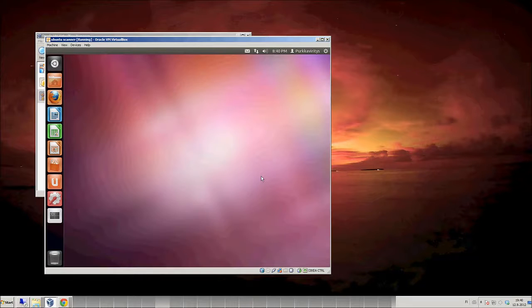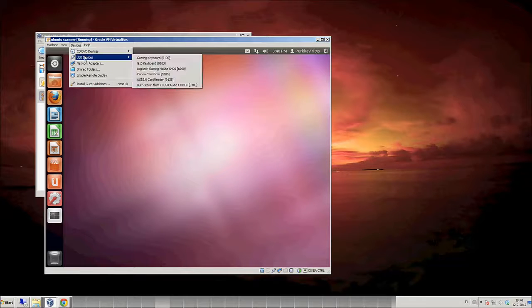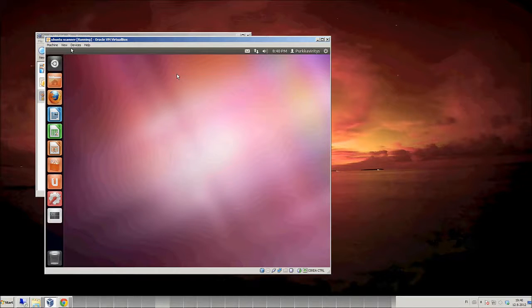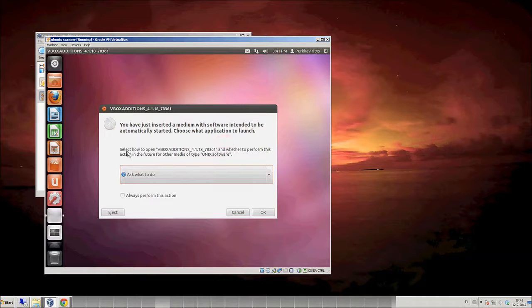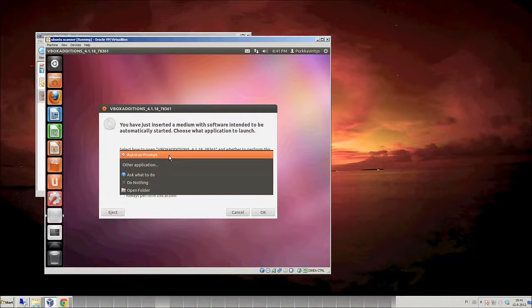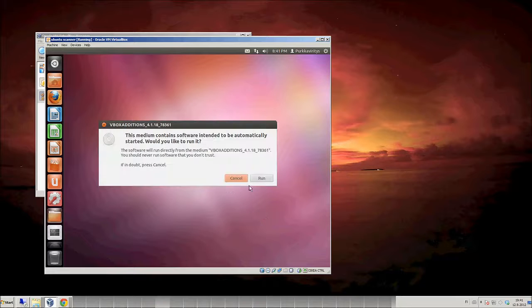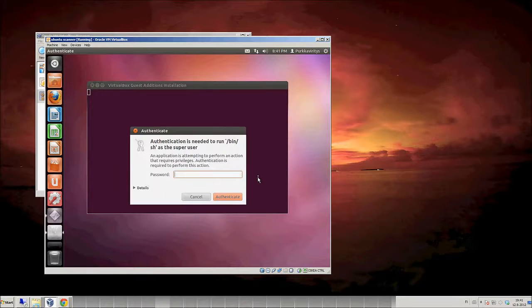Once the desktop is loaded, we'll connect our USB scanner. And then we will install the VirtualBox additions, so that the VirtualBox will understand that we've actually connected a USB device to it. Now you can see that the USB drivers don't install correctly on the Windows 7 machine, because there are no drivers for that Canon scanner that we're using, which is the reason why we're using the VirtualBox in the first place.